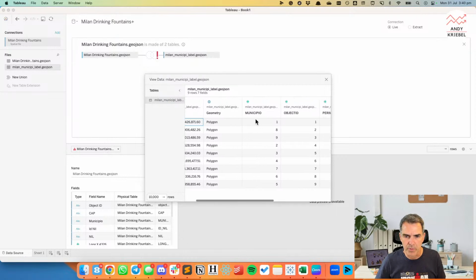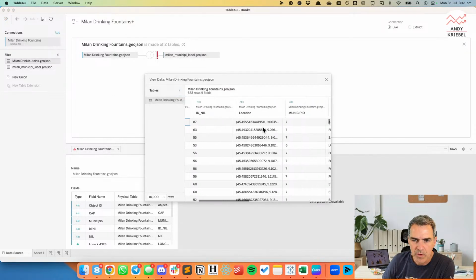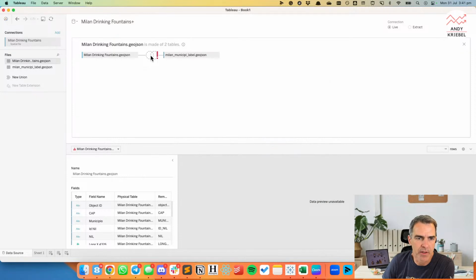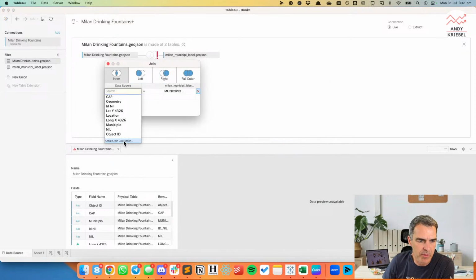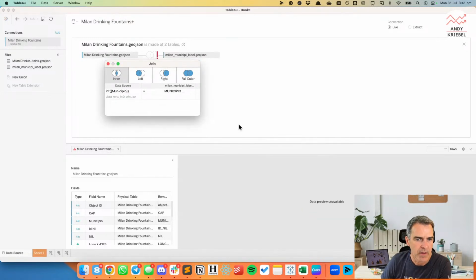Okay, so I'm going to need to look at a preview of this data. So here, municipo is a number. And then in this data source, what is municipo? Municipo is a string. Okay, so that's the problem. Municipo is a string in one and a number in the other. So I need to change this to be a calculated join. So let's make this an integer. And then that should work.